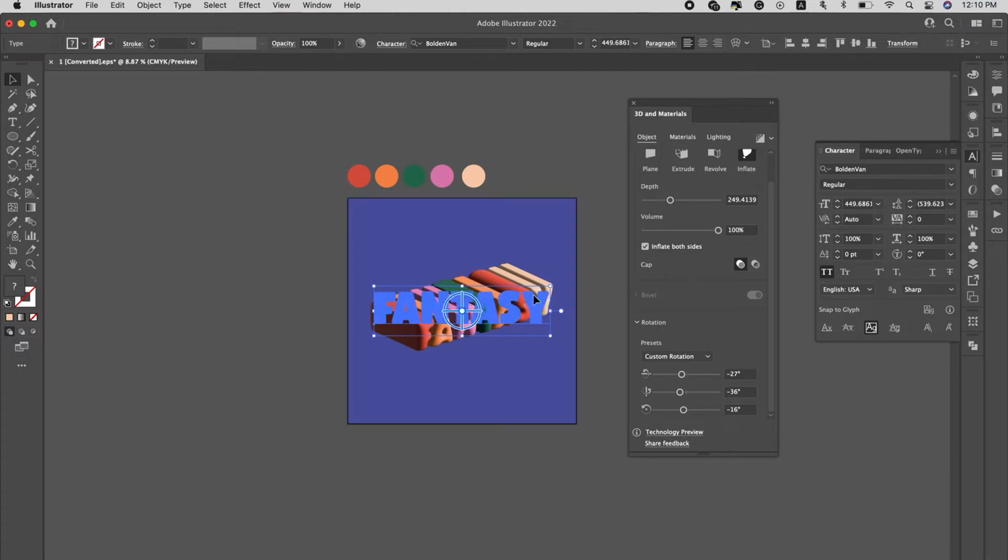Now both the front and the back have a rounded edge kind of shape. If you want to decrease the roundedness of the design, you can actually adjust the volume too.